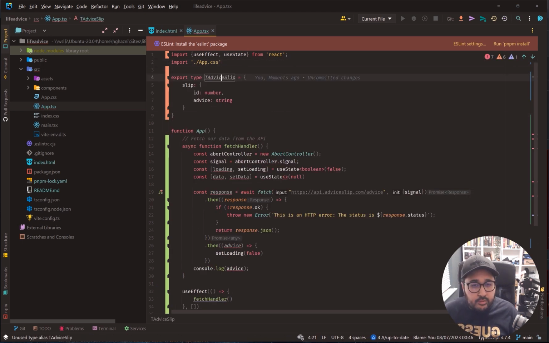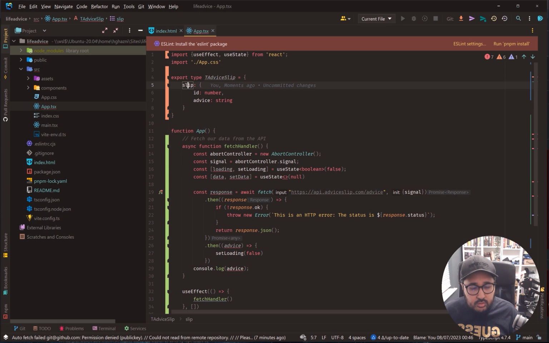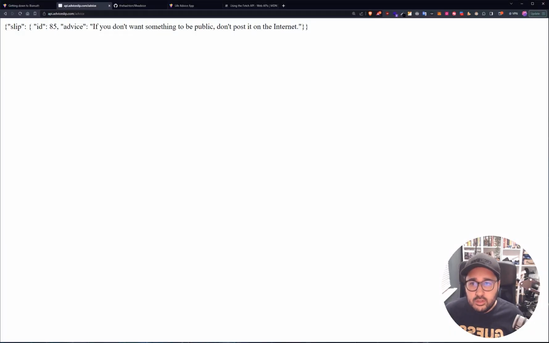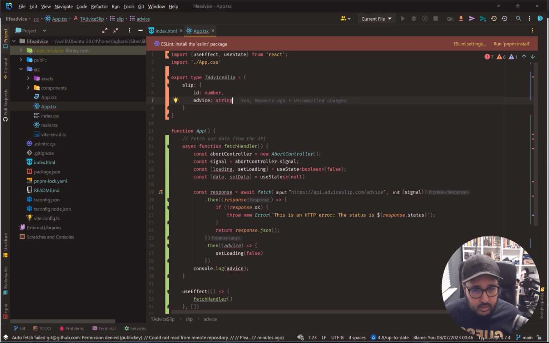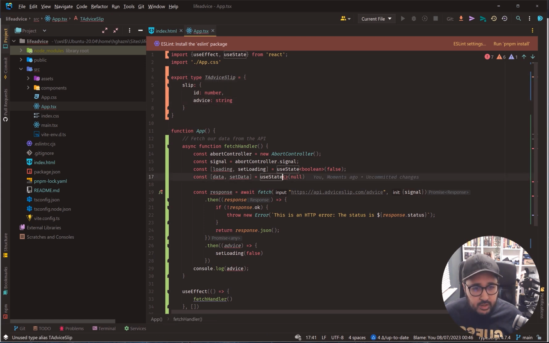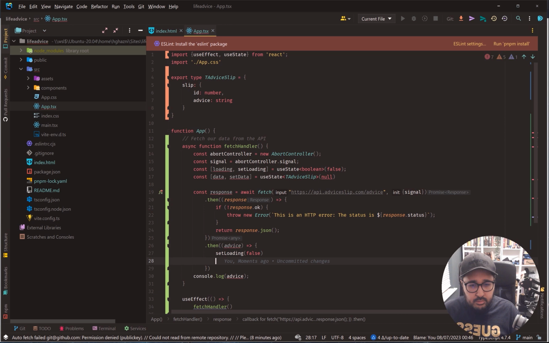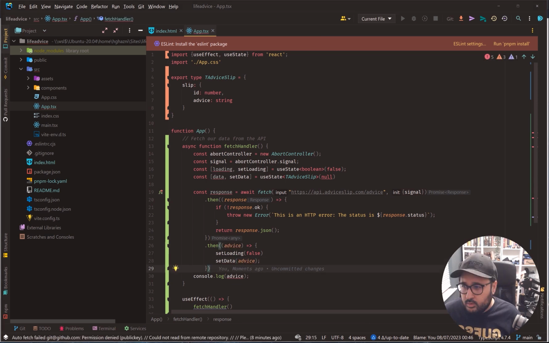So we'll create an advice slip type, which essentially has the shape of the data object, ID and advice. So if we go have a look at the data now, this is what the API returns. It's an object with slip, ID, which is a number, and then advice, which is a string. So that's essentially what we're returning here. And then we'll grab this type, add it here, and make sure we set the data to advice here.